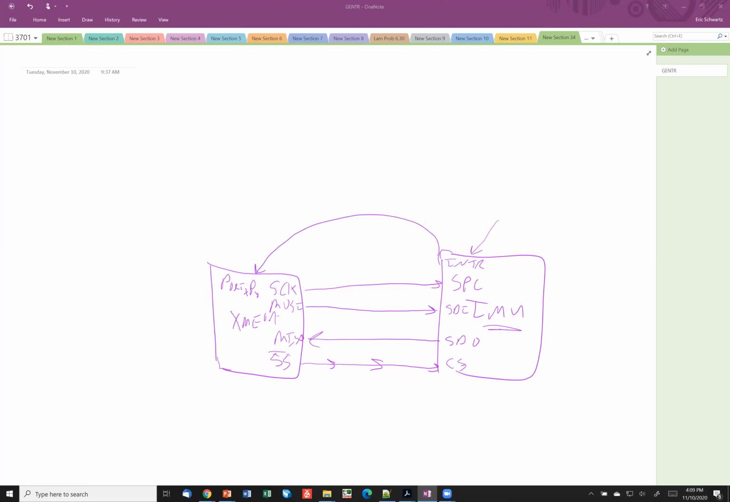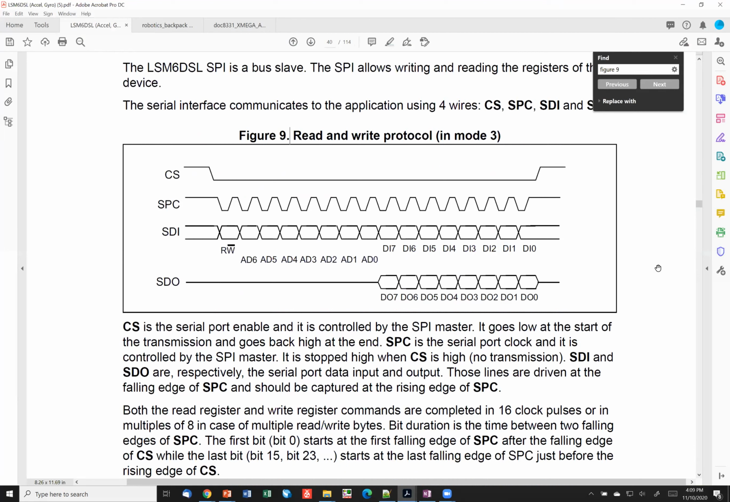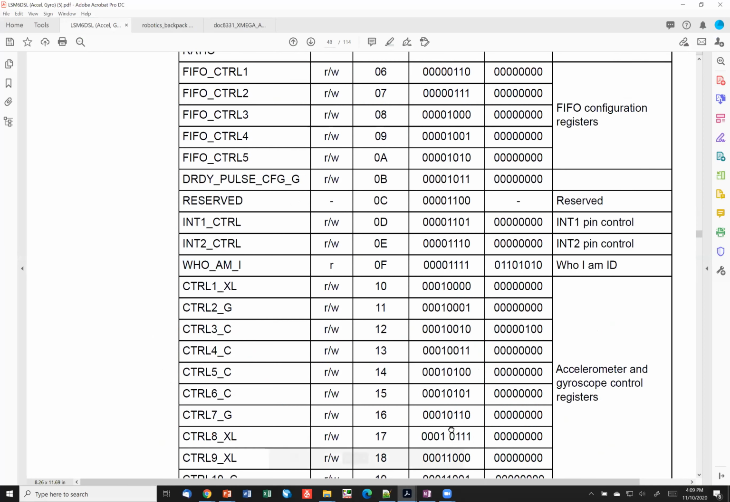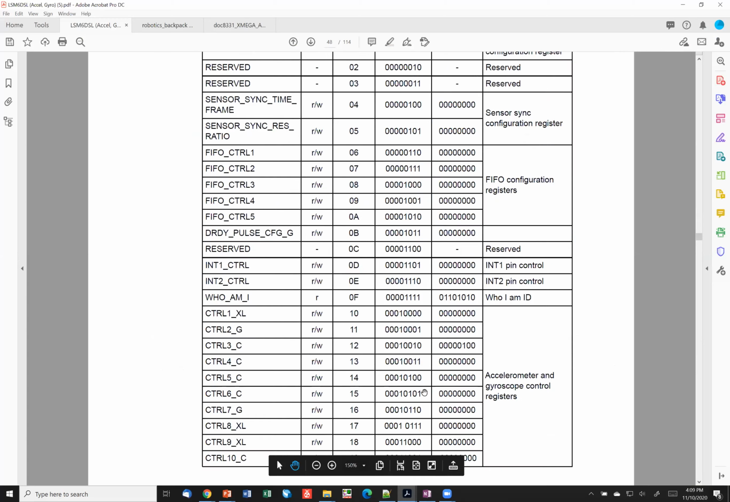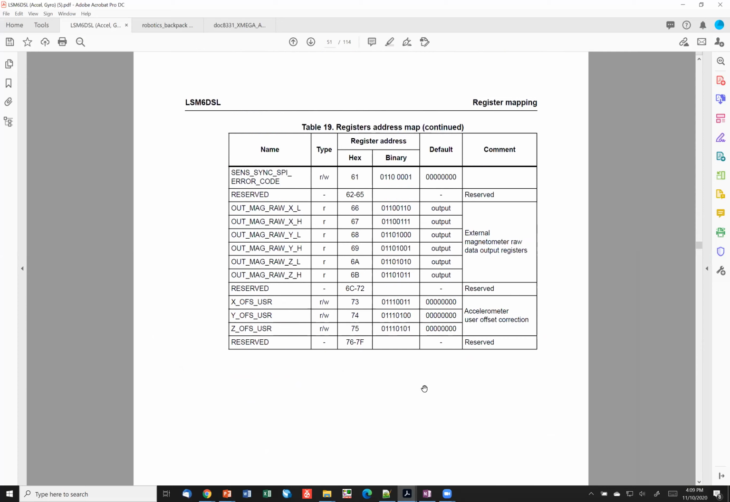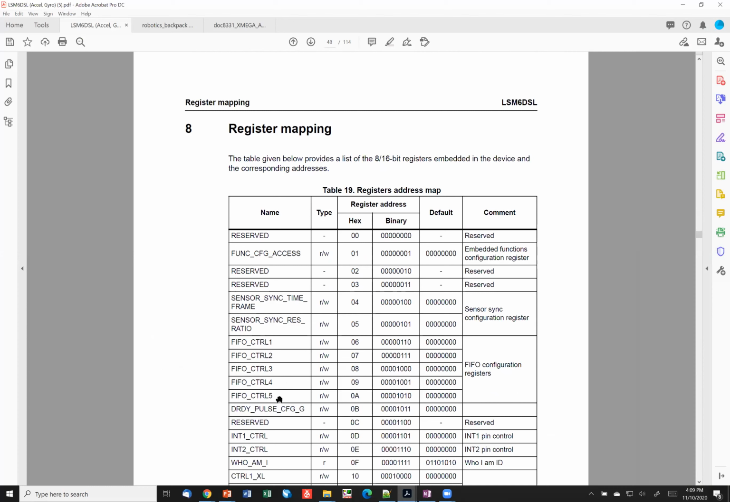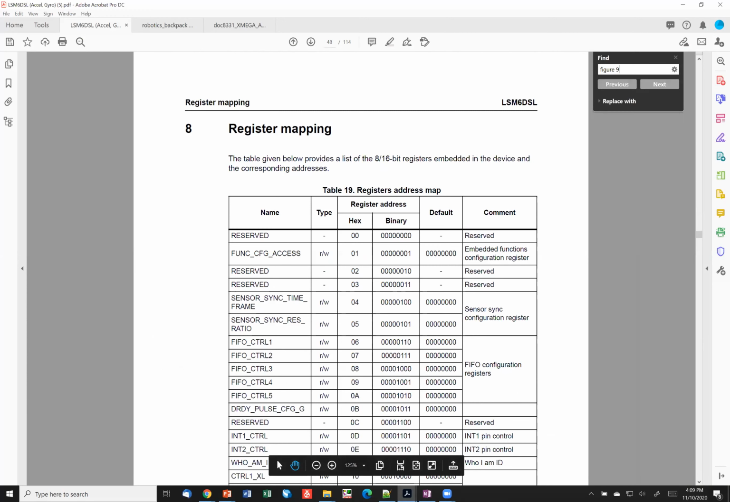Let me move this down here so you can see it. Move this away so I can see it. So I happen to know what the name of one of them is, who am I? These are the configuration registers. There's a lot of them. Lots of configuration registers, one of which is called who am I? Who am I? Okay, so let's go back to that figure 9 I was looking at.